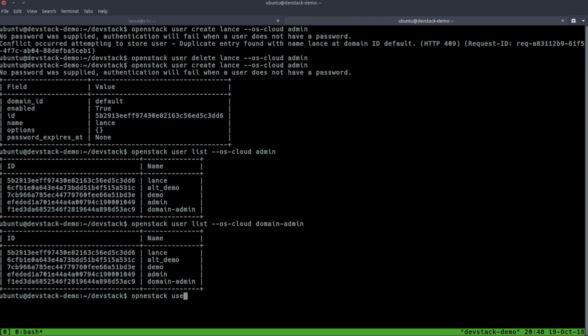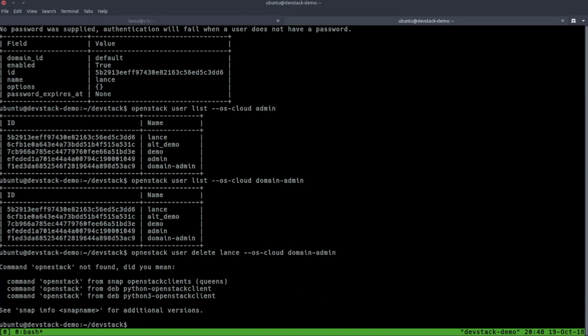You can also see this bleed through to other parts of the user API. Not only can domain admins list users that are outside of their domain, but they can actually delete users that are in other domains or inject users into domains they don't have authorization on.